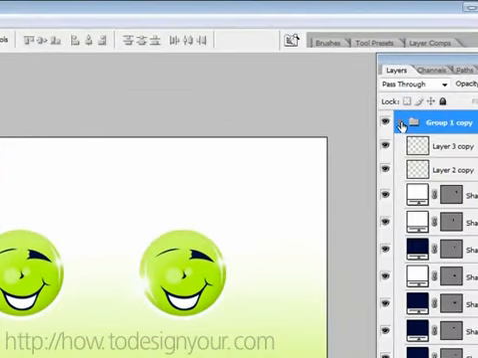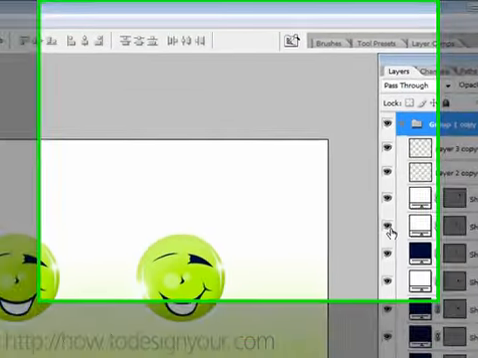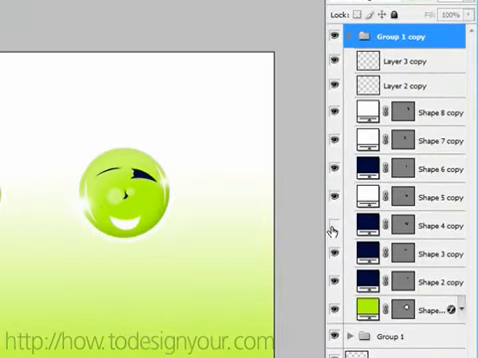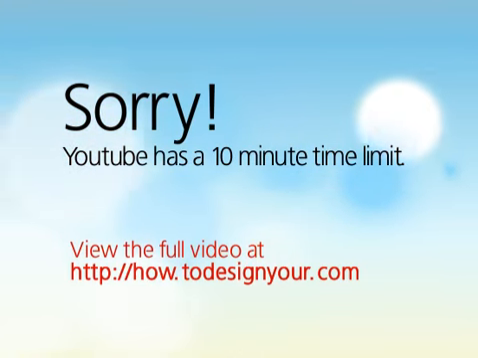Then we can expand this group, and we can delete the facial features here. Now we could just leave the nose, but we could hide this, and that, and yeah, we can hide the nose as well.